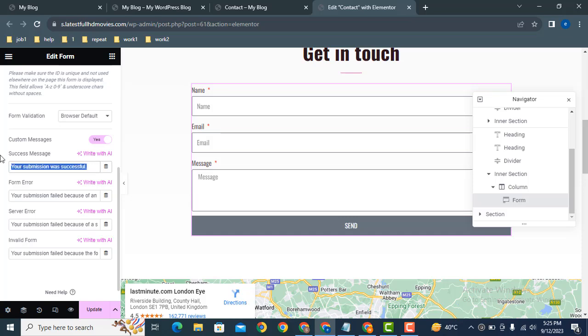For example, "thank you for submitting form." So in this way you can change these other messages: form errors, server errors, invalid form. So these are all the messages that you can customize and change according to your requirement. After that, click on update.